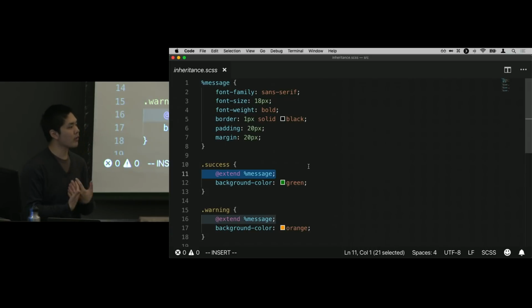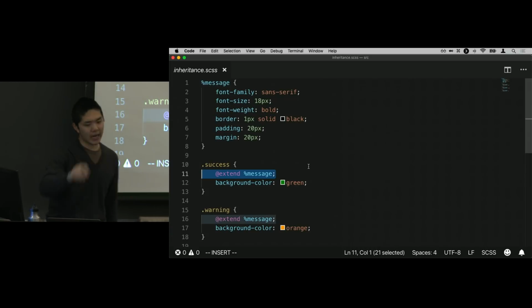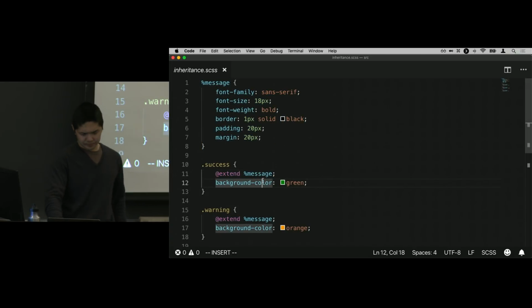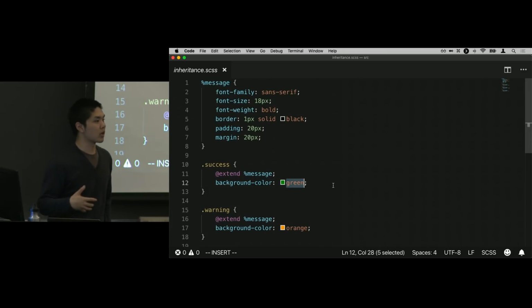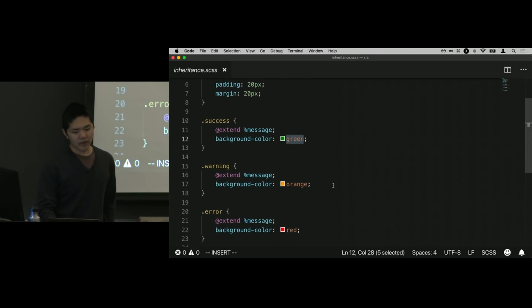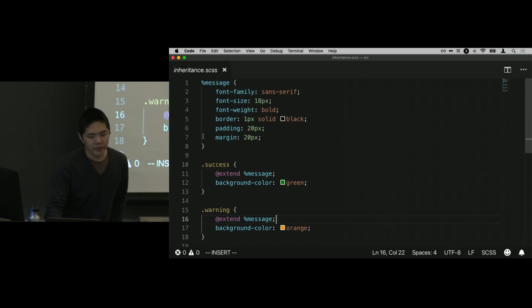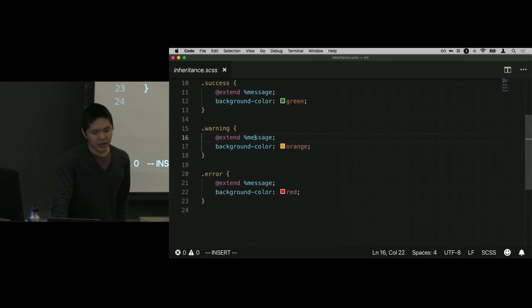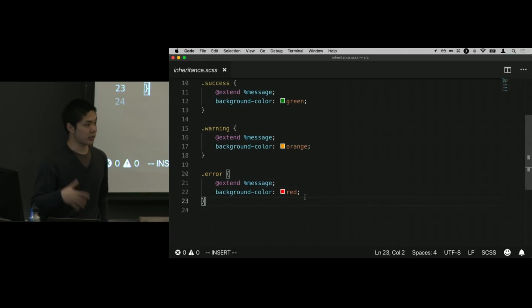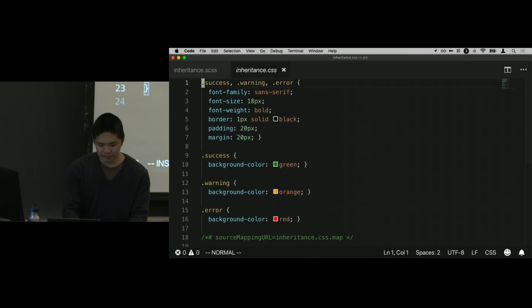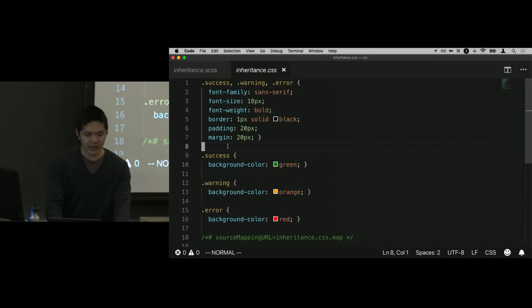It's going to inherit all of the CSS properties that the original message had. So all of these CSS properties get used inside of the success class. The only difference is that the background color is green. And likewise for my warning message, I'm also going to extend the message that has all of these CSS properties and values. And I'm just going to say, all right, let's change the background color to be orange. And for the error message, I'm likewise just going to extend that message and change the background color to red. When I generate the resulting inheritance.css file, it's going to look like this.